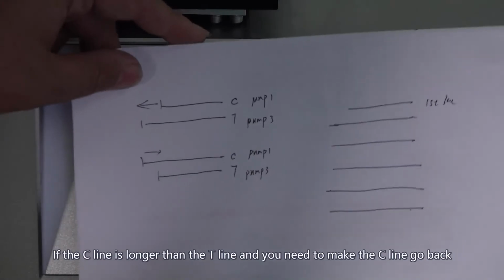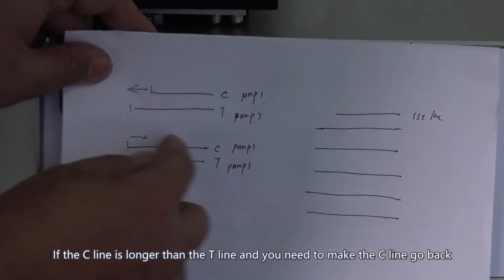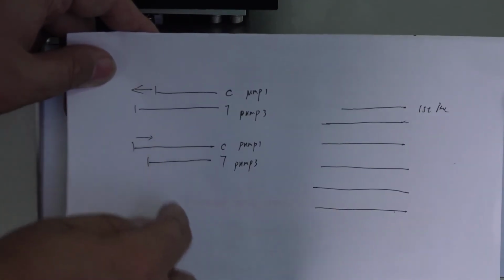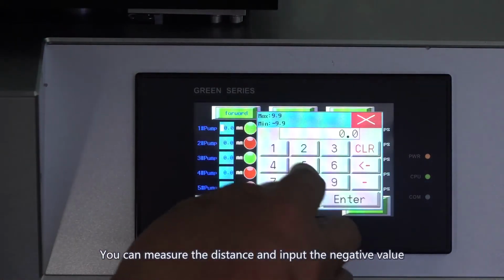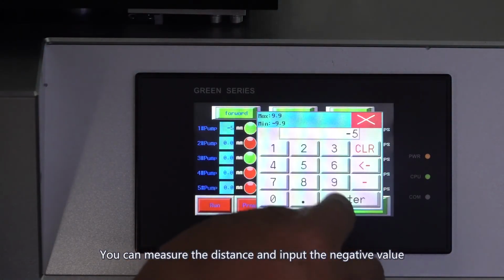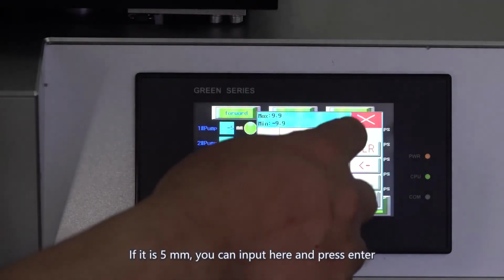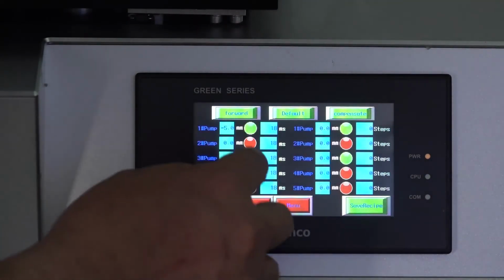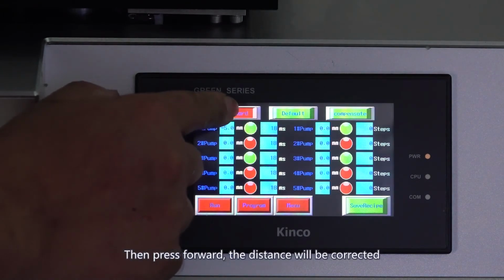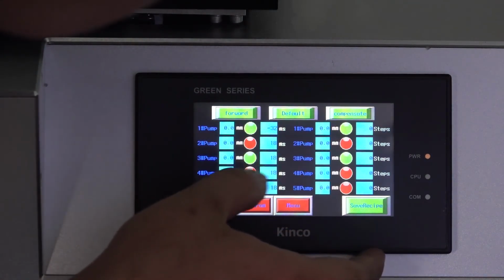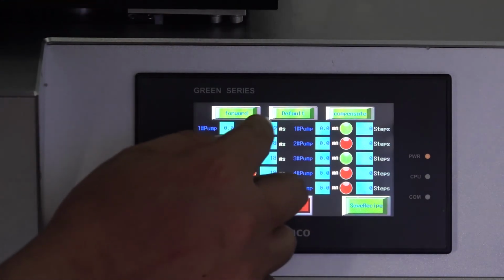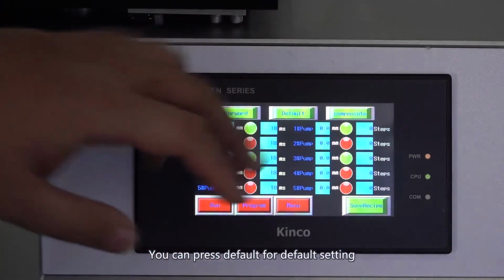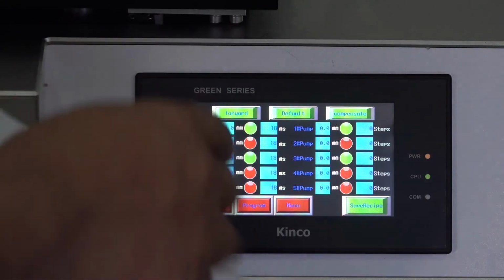And now, after there is some situation, the C line is no longer than the T line. If you want to make the C line go back, you can input the value here, and push the upward values, and push enter. After the value is 5 millimeters, you put it here, and push enter. And then push the forward. The value will be changed. Okay, here. Now let's go back to the default. If you want the default situation, you push default. This is the function for the forward.